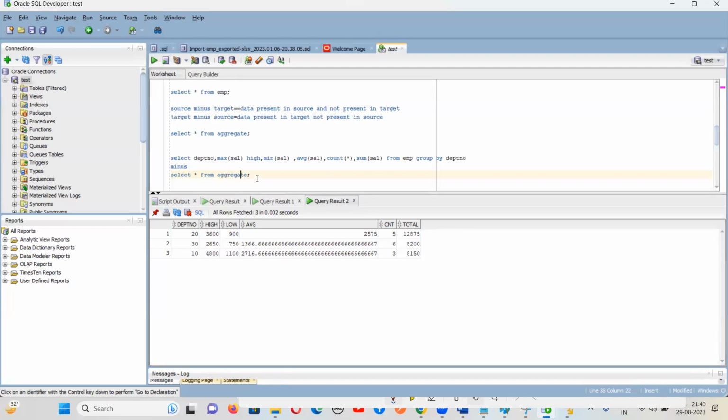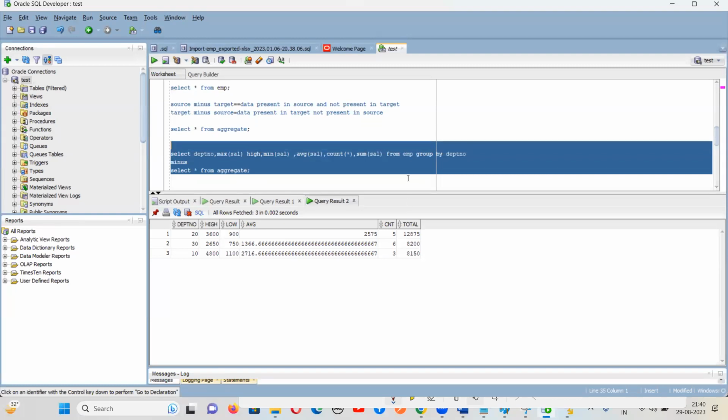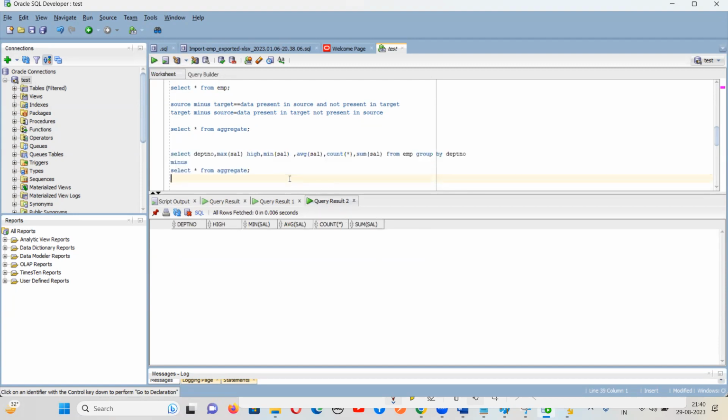So now if I execute this query, what is my expectation? No records found or no rows selected. Yes or no, guys? See here, no rows have come. That means is it pass or not? Yes, sir, it's passed. This query is for data validation. This is for what, guys? Source minus target. Yes or no, guys?